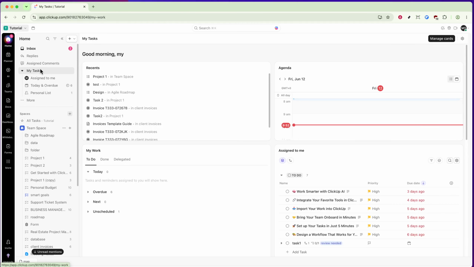Finally, make the most of the My Task sidebar. Think of it as your personal dashboard, where you can manage your daily workload efficiently. From here, you can prioritize tasks, track progress, and stay organized as you work through your assignments.